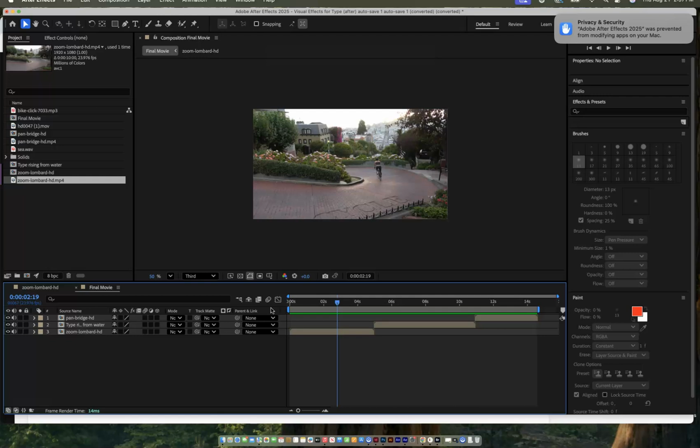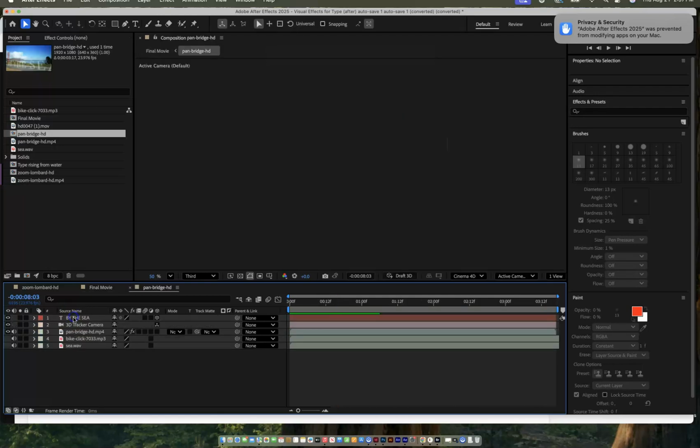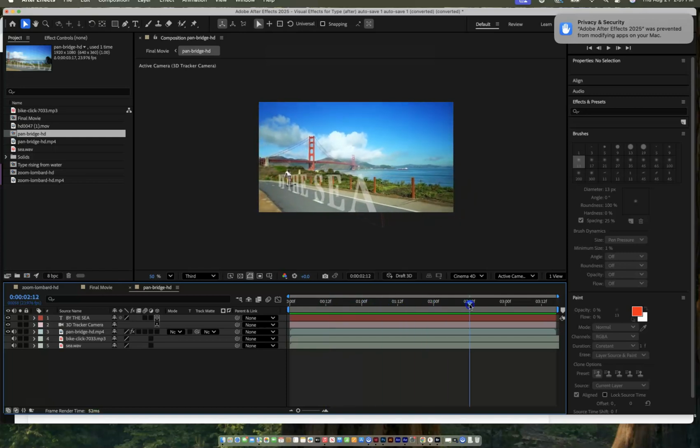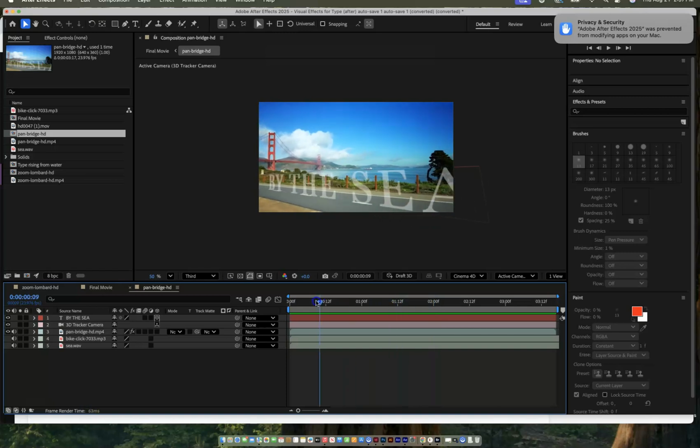I can get into the nuts and bolts of each of these compositions either from the layers window or in the project window. It doesn't matter which one. If I want to go to Pan Bridge and open that up, now I'm out of that previous composition, and now I'm in the Pan Bridge composition. And now you can see all the work that went into building this composition.